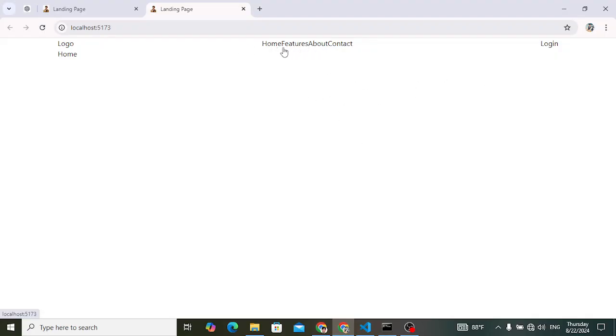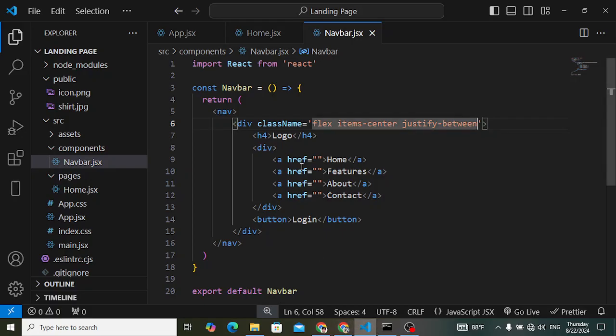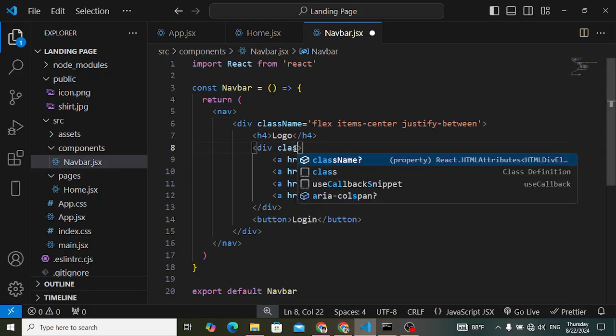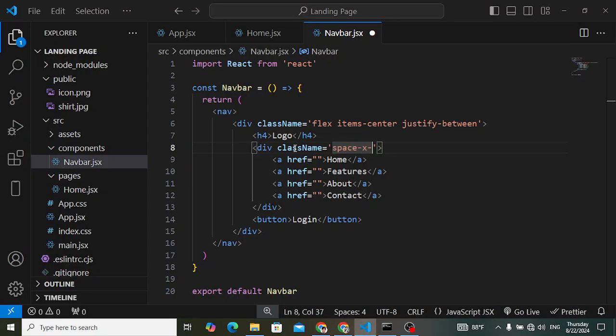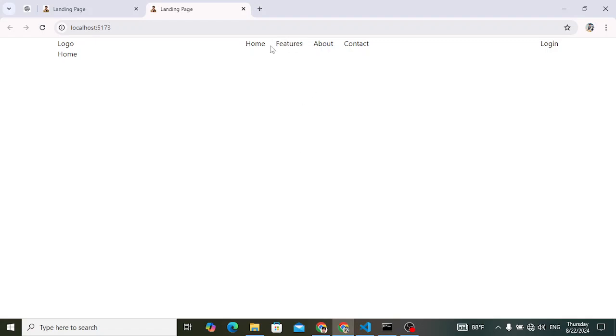Let's add space between these links also. So for that, come back here to the div element, and here we will just write space-x-4. So it looks like this. Let's increase it to, for example, 6. So finally it will look like this. These are our links. Now let's first of all design our logo.